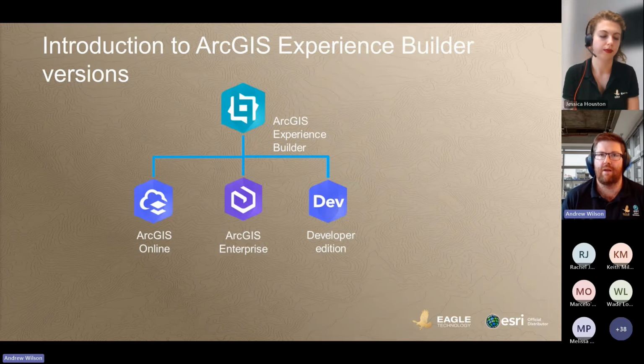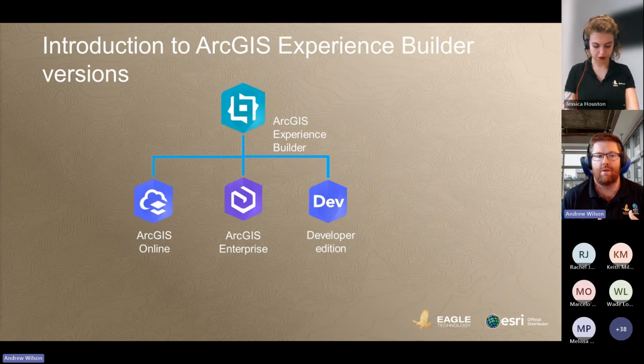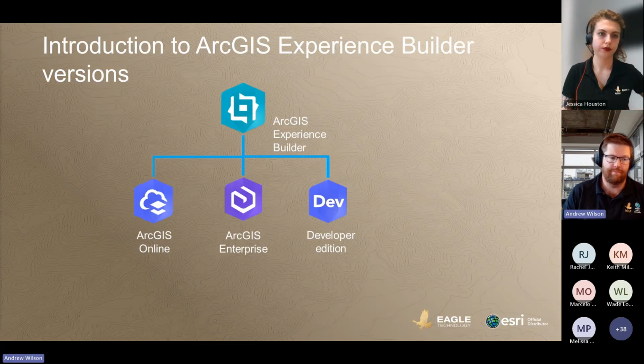And as well as that, you have the developer edition. So the developer edition is installed locally, but it allows that extra functionality, so that custom tools, themes, and actions.